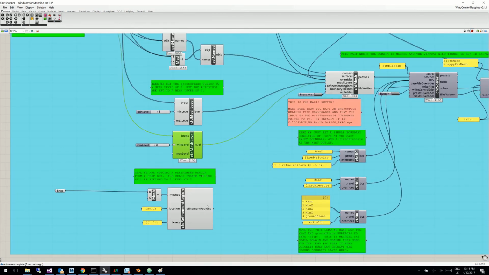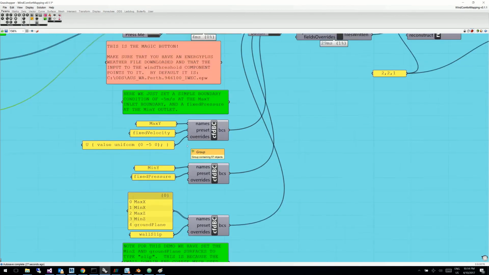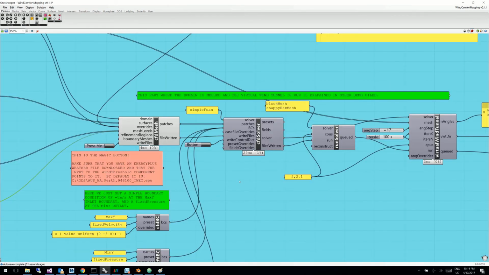We can set refinement region if you would like, and also boundary layer meshes and other advanced meshes. I haven't actually done it in this case, but I've put an example here of what a refinement region might look like and how you might do that. The boundary conditions are all the same as what we used in the virtual wind tunnel. From there on, it's pretty straightforward.